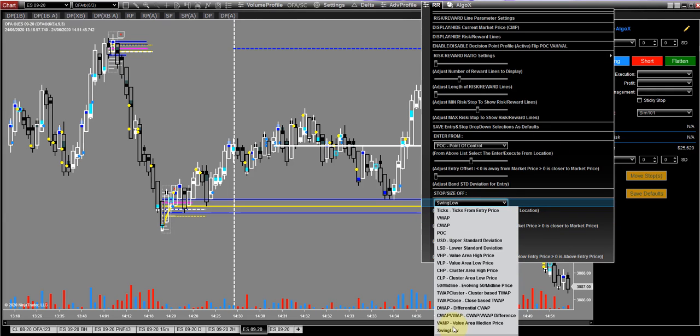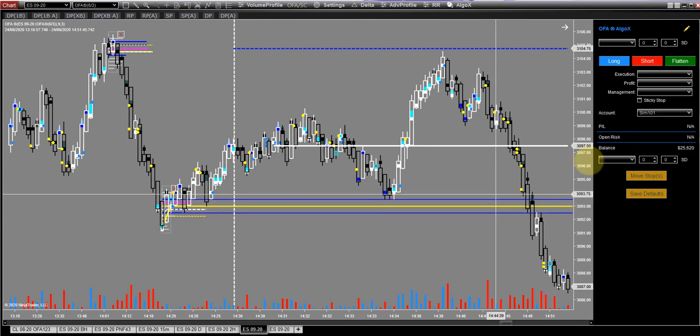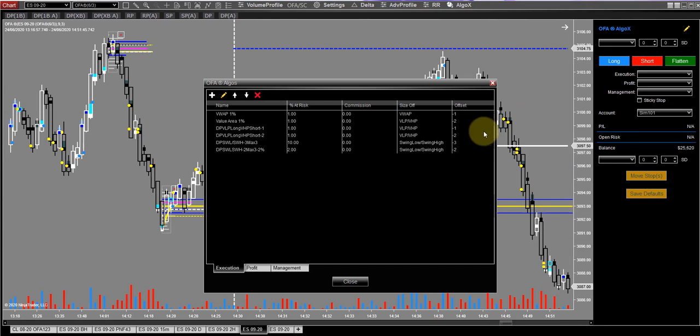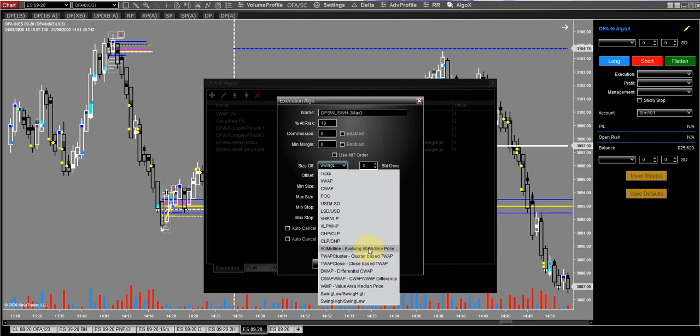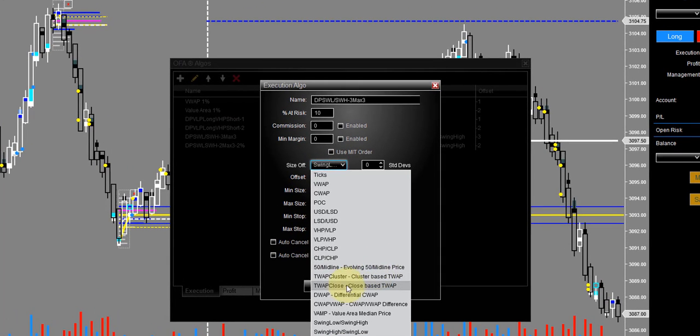Again, if you have advanced profile, you will see these additional 2 entries. And within AlgoX, the addition of this is also for the execution algo. I've set up this execution algo here. If you also have the advanced profile, it gives you access to this additional data set of the 50 midline, the DWAP, the CWAP, VWAP, and I've added in the swing low and high and the swing high low. AlgoX users will be familiar with the notation format.